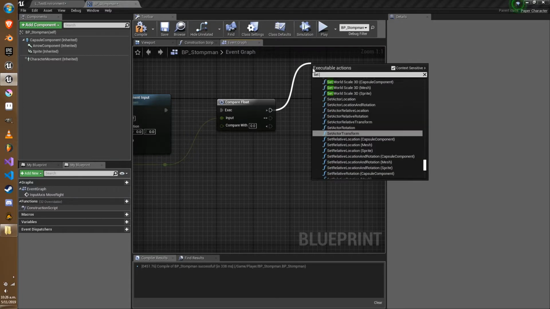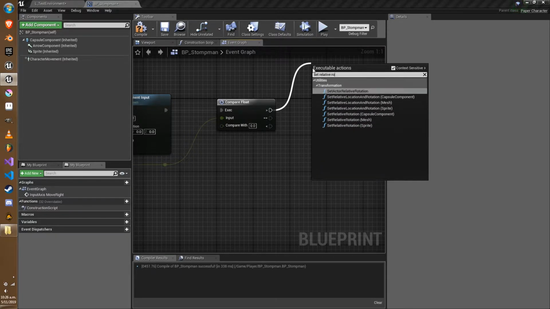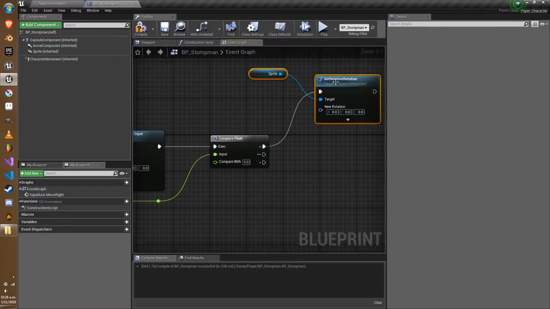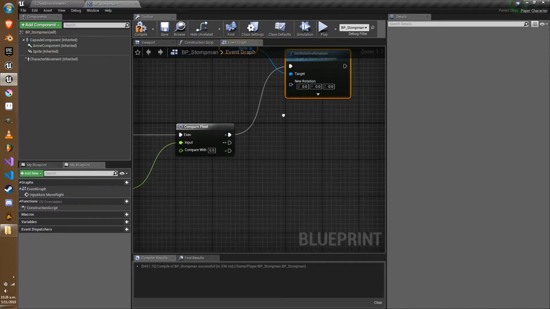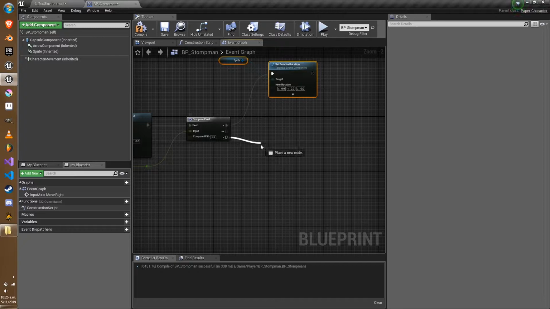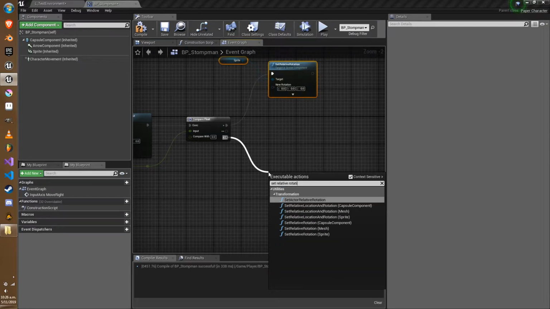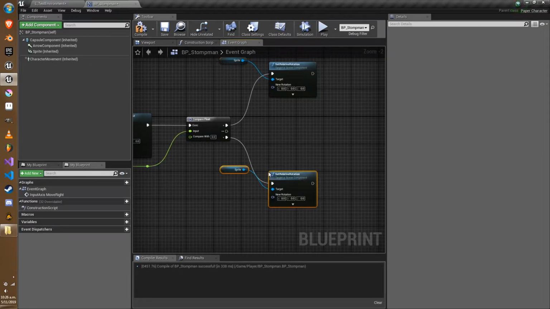So we want to set the relative rotation of the sprite to be 0. That's default, so he's already facing to the right. And then if it's less than 0, which will mean that the player is moving to the left because we have an axis value of -1, you want to set the relative rotation of the sprite to be 180 on the z-axis. So this will flip him completely around.